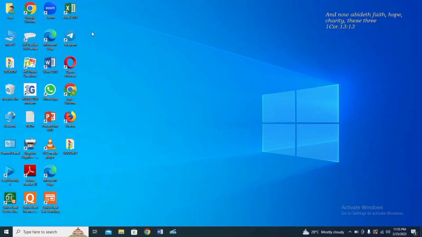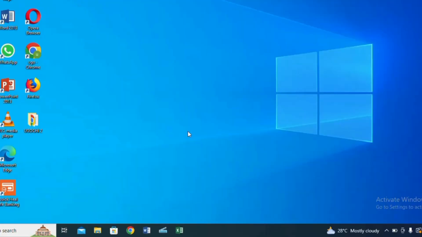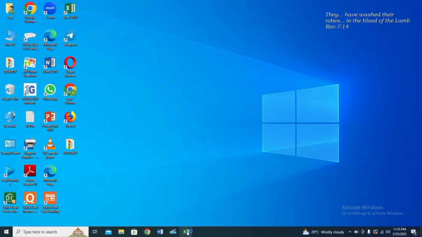But for first-time users who don't already have the app pinned to their taskbar, you can choose to open it directly from your desktop, or you right-click on it, then you click on Pin to Taskbar, so you would have it showing on your taskbar. Then you can open it from there. Double click to open it.